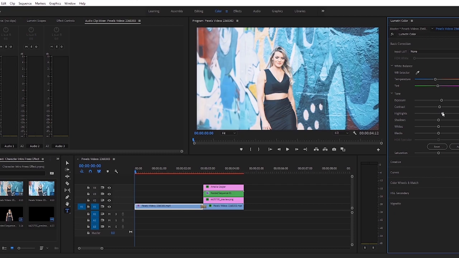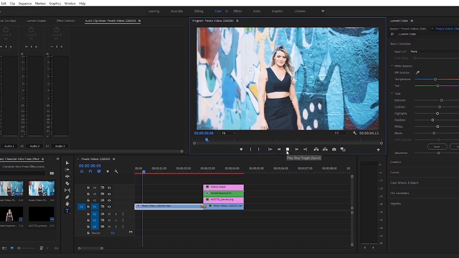Let's decrease the highlights a bit. Even the shadows. We'll just decrease the white of it and even the black. So yeah, there you see the difference. So let's go ahead and play it.